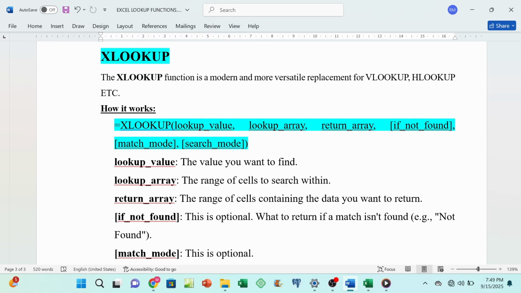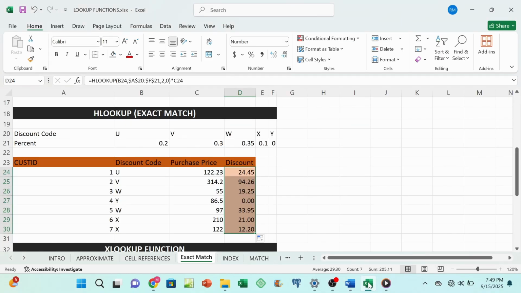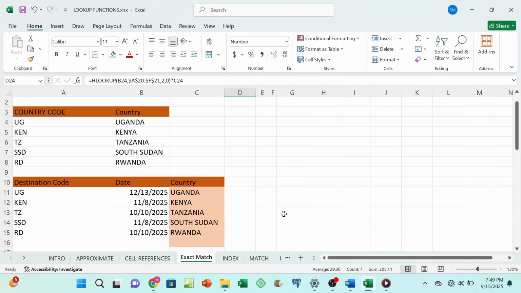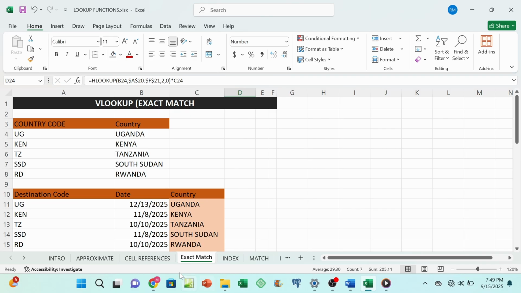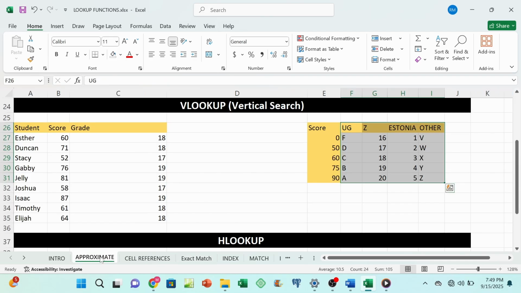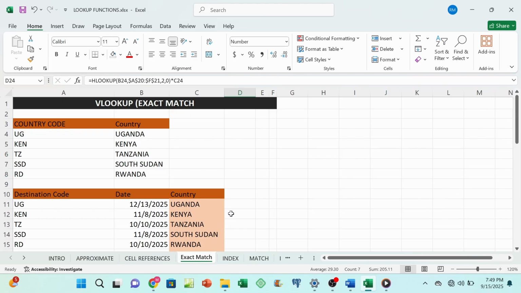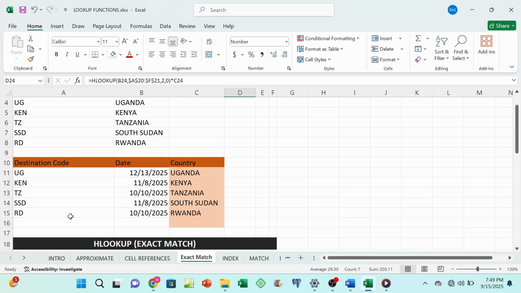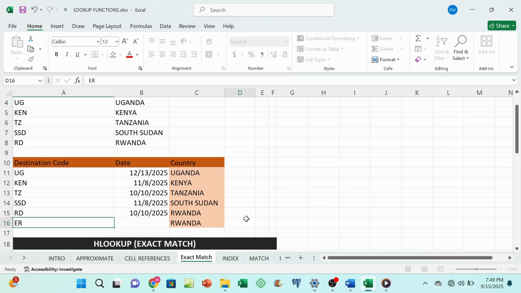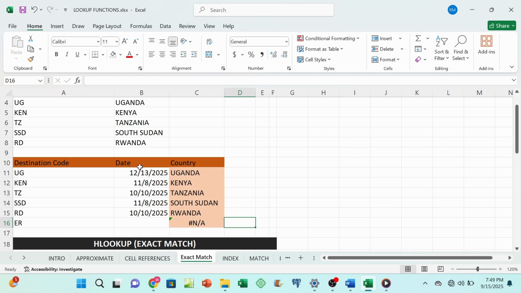And even the other part of it, if we use the VLOOKUP, let's first go back a bit. If you use the VLOOKUP, let me add something that is known there, the code. Let me add the code as ER. You're going to see that it's going to bring NA, because ER is not in the codes that we have to look for. The country codes, ER is not there.